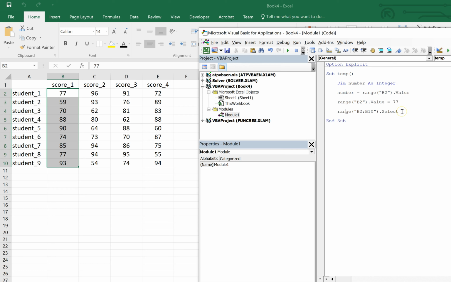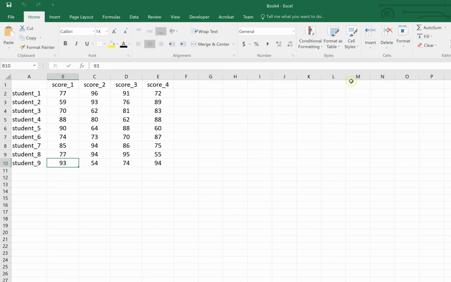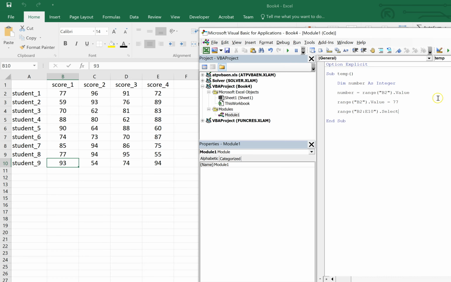Now there are many different ways to do this. You can have contiguous cells, not just vertical. You can move horizontally by changing this. You see we've selected this whole thing. And there are other ways to do this.